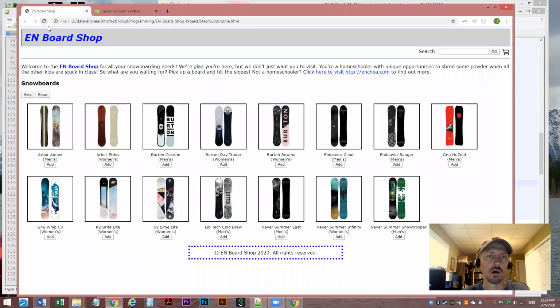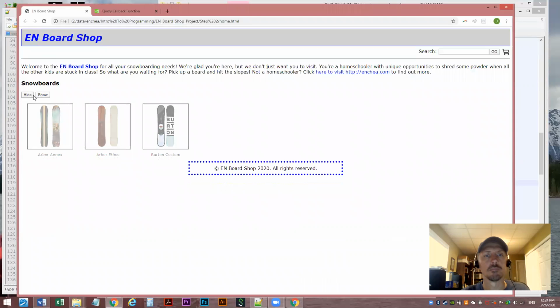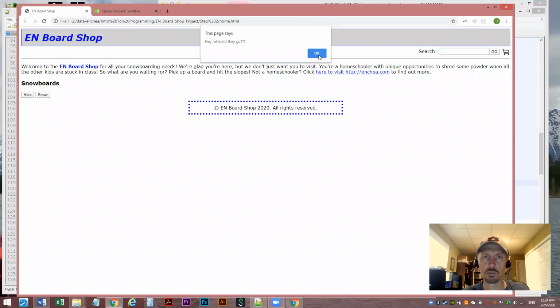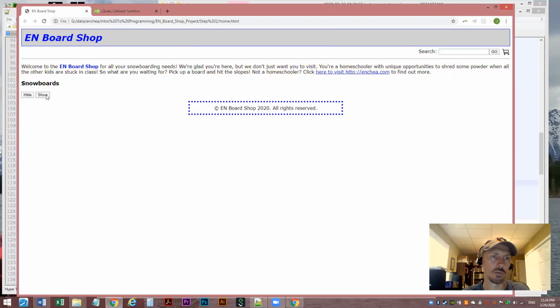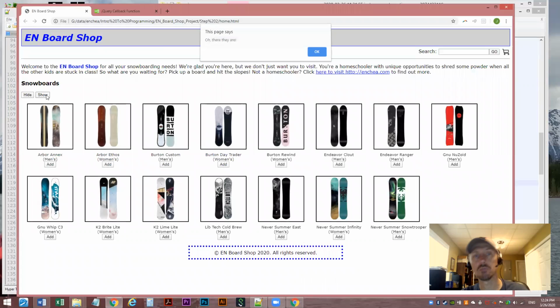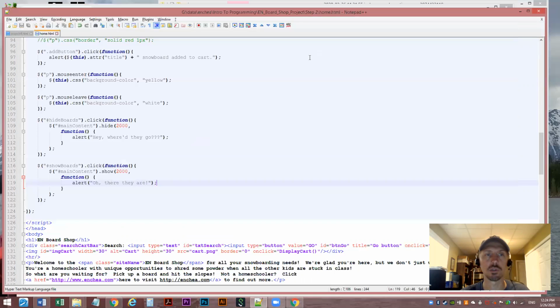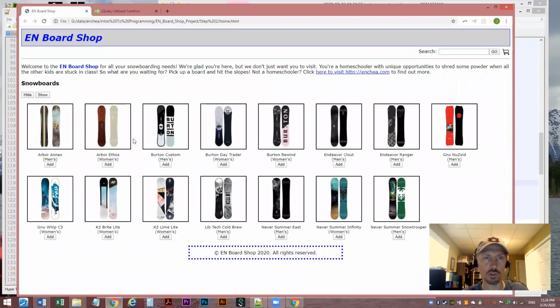So now if we hide it, it hides it. It gives me the little box that says, hey, where'd they go? When we show it, it reveals them. Then we get the pop-up that says, oh, there they are. All right, so that's how we would want it to work. That's the way callback functions work.